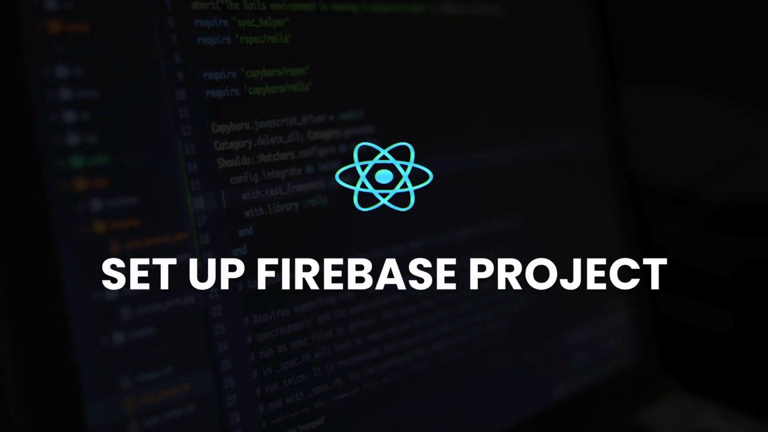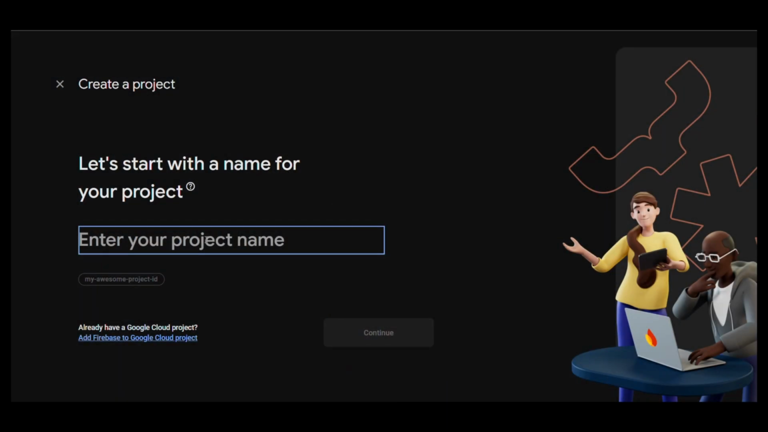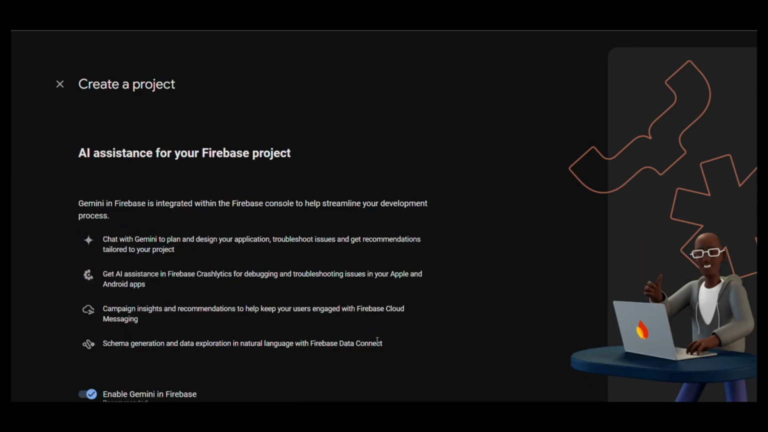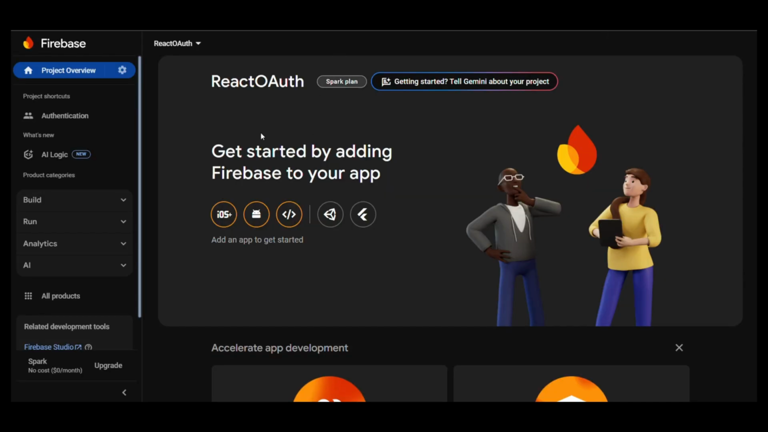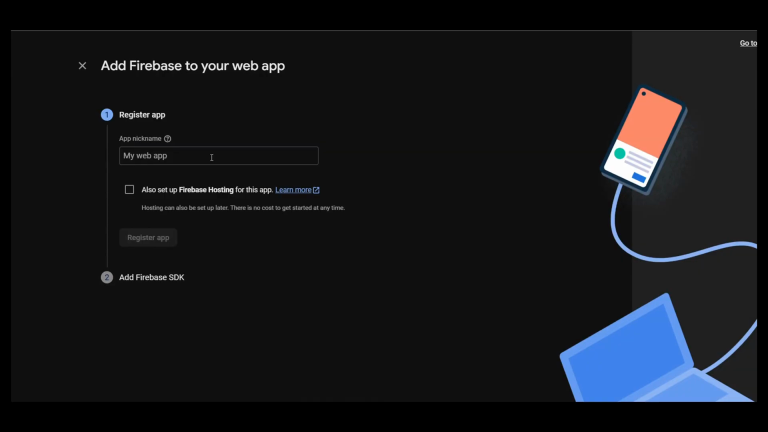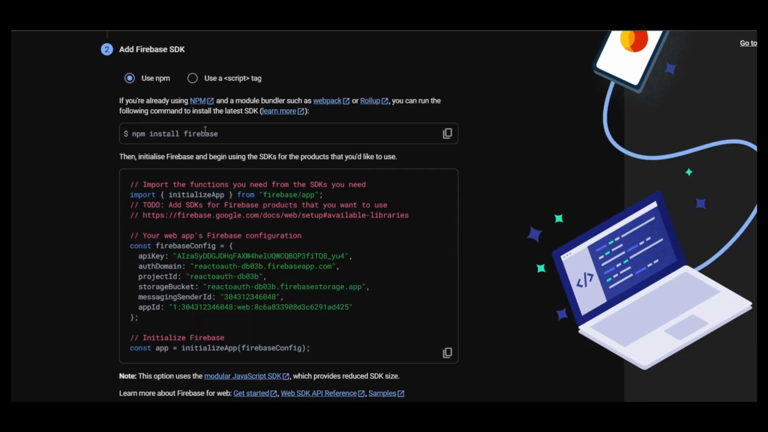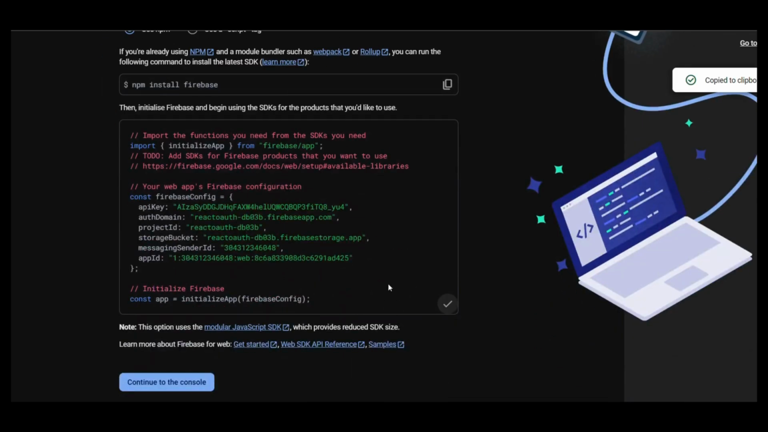Step 3, set up Firebase project. Go to the Firebase console, console.firebase.google.com. Click Add Project, name it, e.g. React OAuth. Click Create Project. Click on the web icon to create a web app. Register. Continue. Copy the Firebase config.